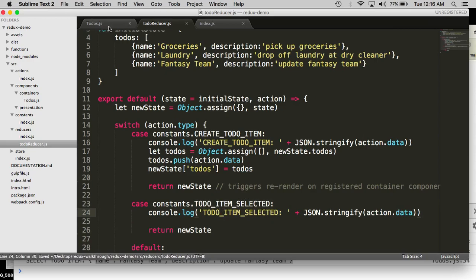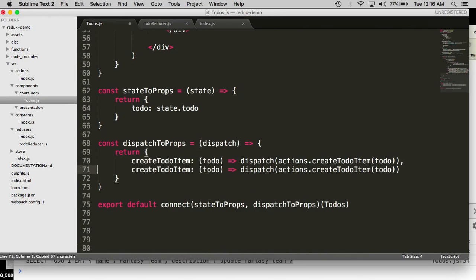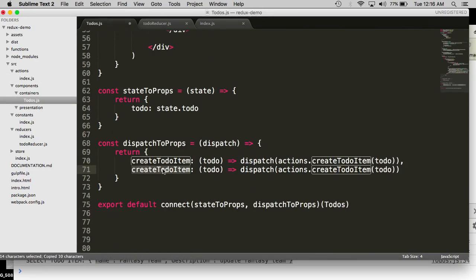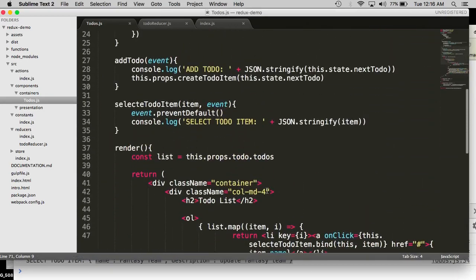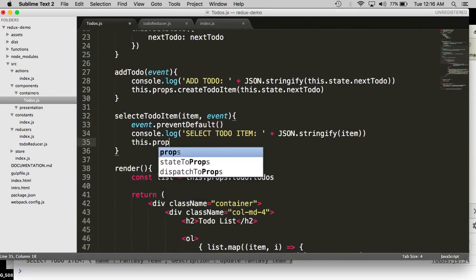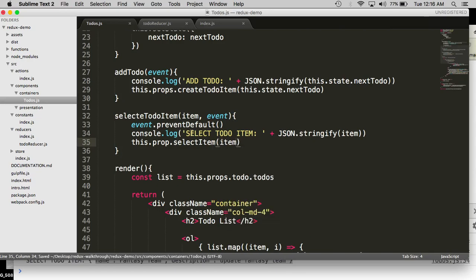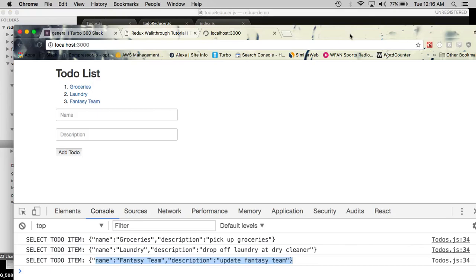And then inside the to-dos container, we can now bind that action as a property. So select item, just like that. So now this action is now a property on this component. So we want to check in on Webpack, make sure we didn't crash anything, which everything looks good. And then let's go up here and call the action now. Props. Select item. So now we should see the console log here as well as from the reducer. So let's confirm that.